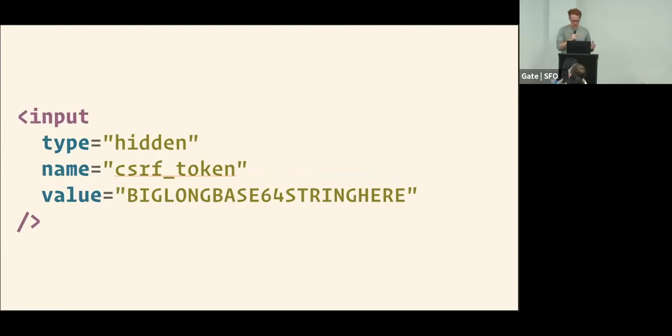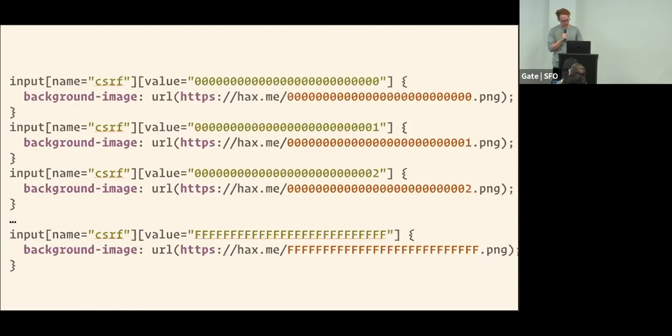But the values are super long. They're often base 64 or something even more complex. So all we can do is inject a style sheet. How can we steal a CSRF token? That would be pretty amazing because then we could take that CSRF token and make requests on behalf of the user. We could do anything the user could do just by stealing the CSRF token.